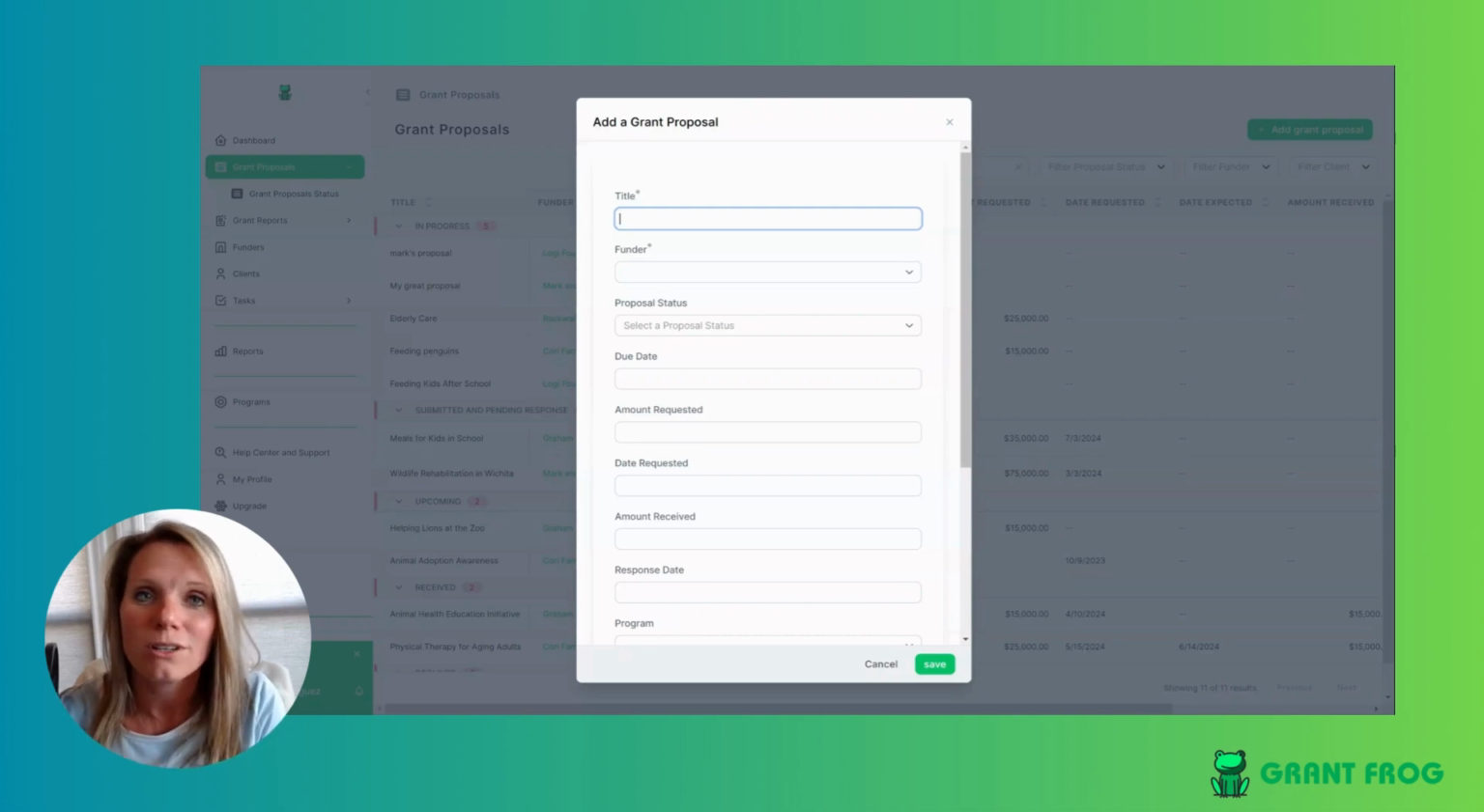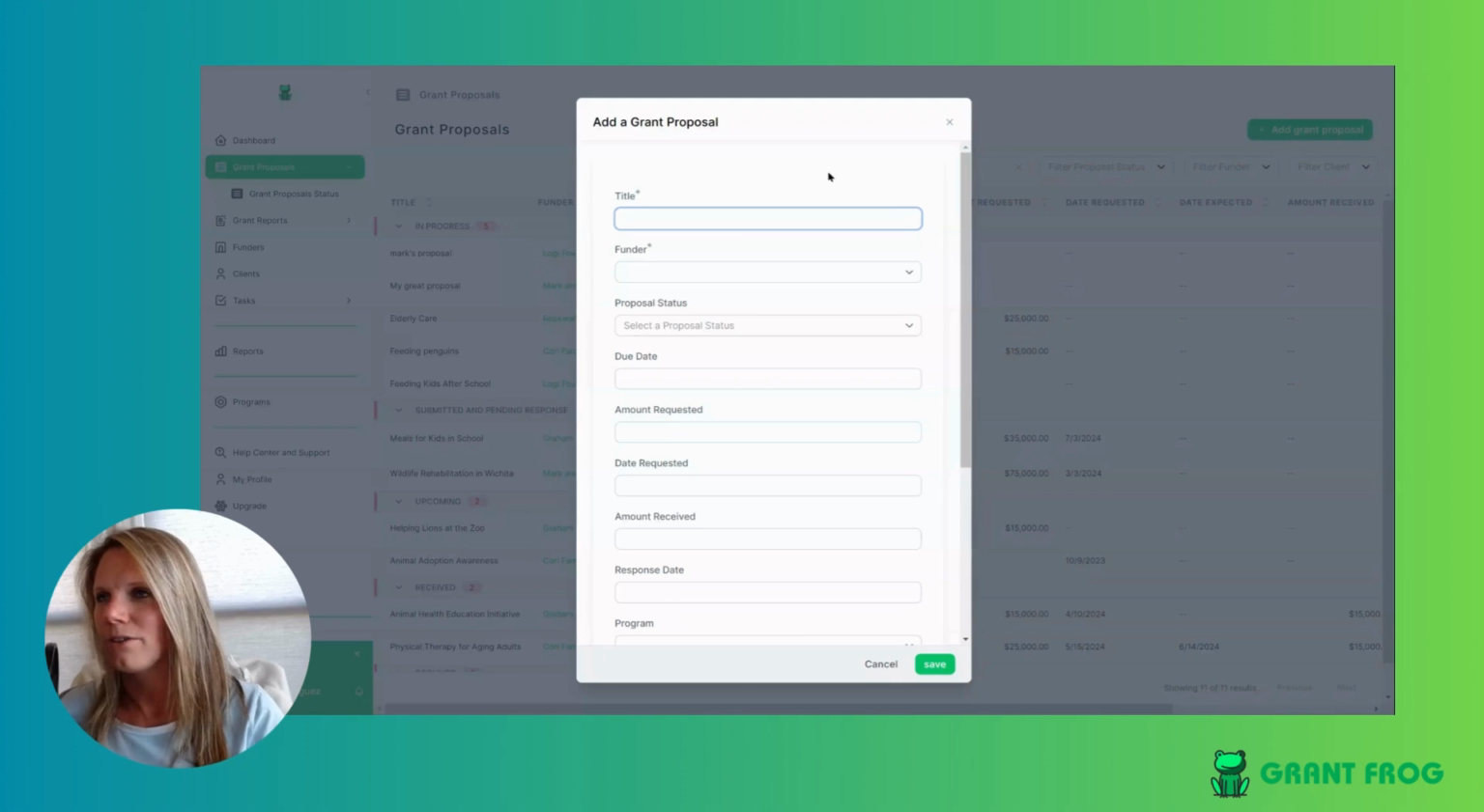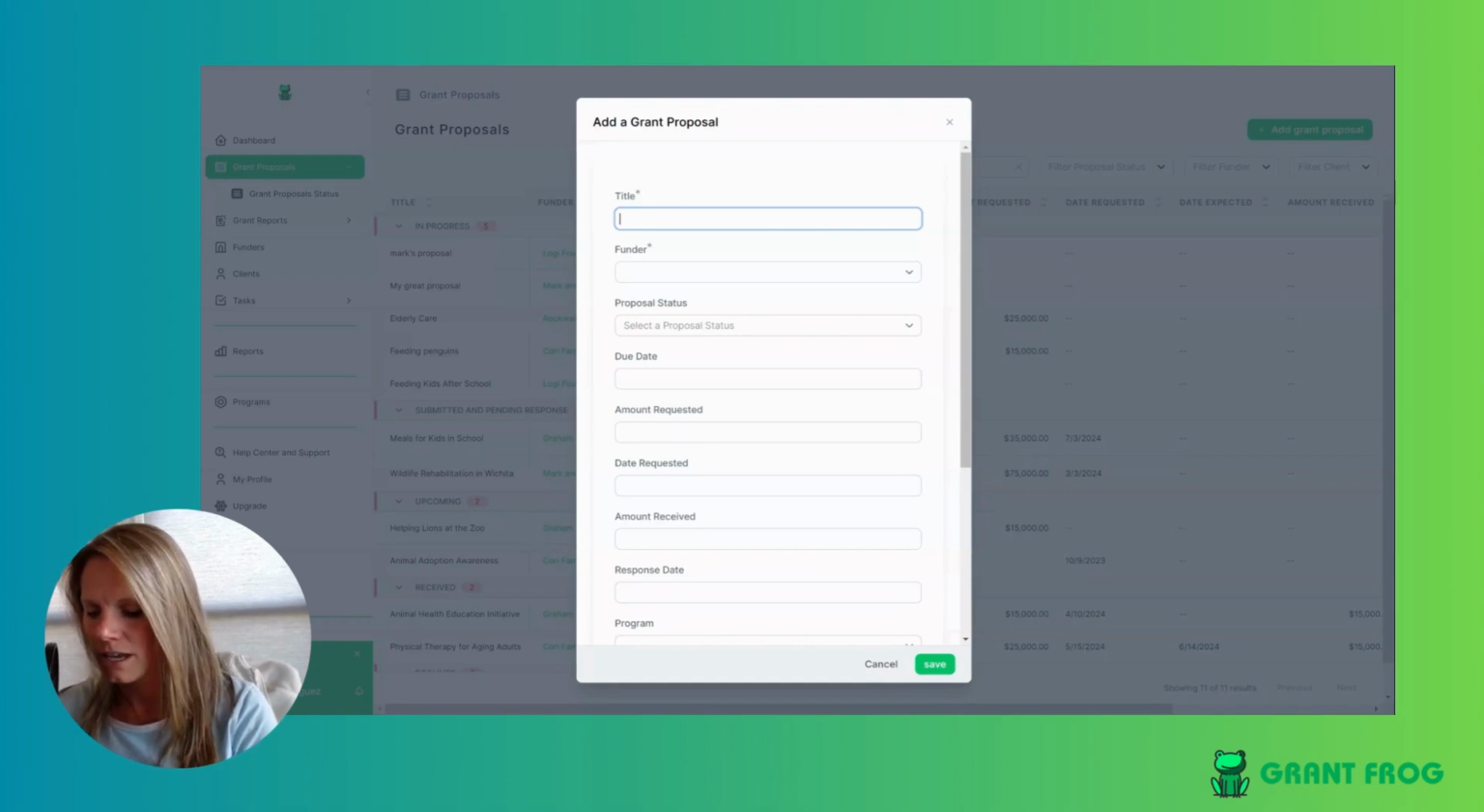But what we're going to do here is add a new grant proposal and just have a title in there that semi talks about what we're going to do, just enough so that when you look back here in a few months, you understand what you're looking at. So once we choose add a grant proposal, we're going to enter in the title, and I'm just going to go through one here, and we're going to say feeding penguins at the zoo.